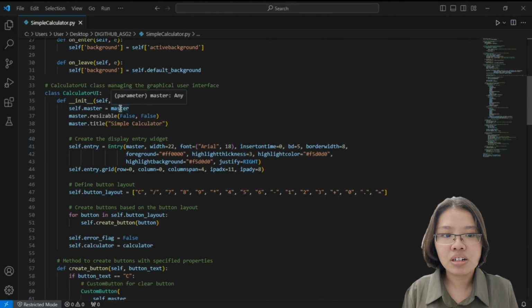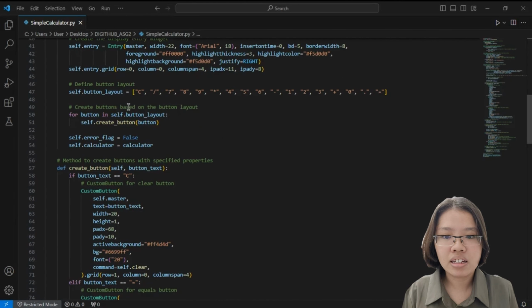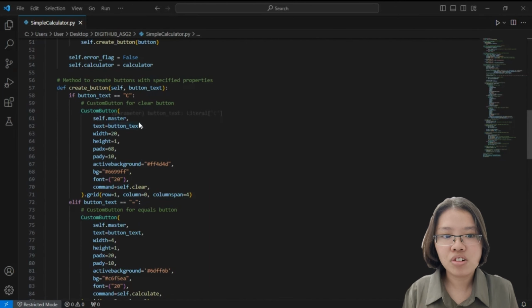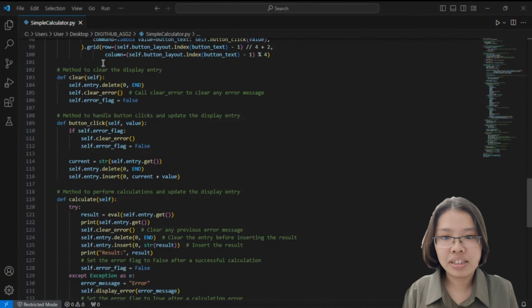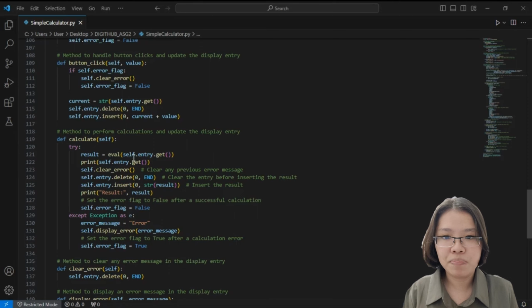Moving forward, the CalculatorUI class is designed to oversee the graphical user interface of the calculator. It will create the display entry widget, define the button layout, and create buttons based on the button layout. It encompasses several methods for button creation, handling the button clicks, executing the calculations, and managing the display entry.